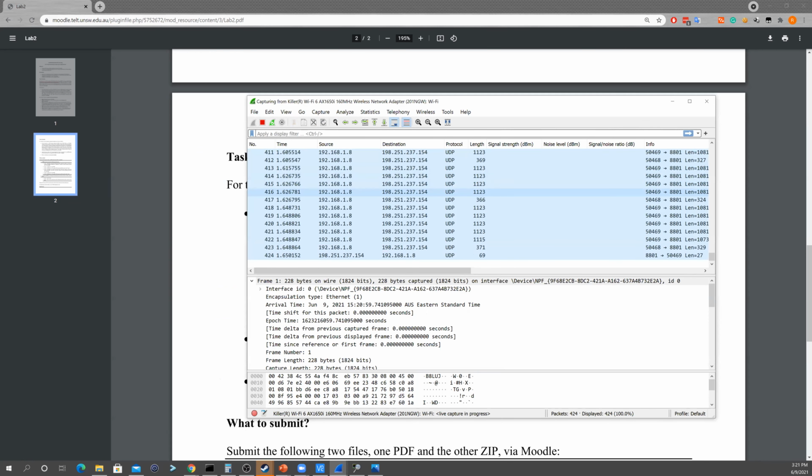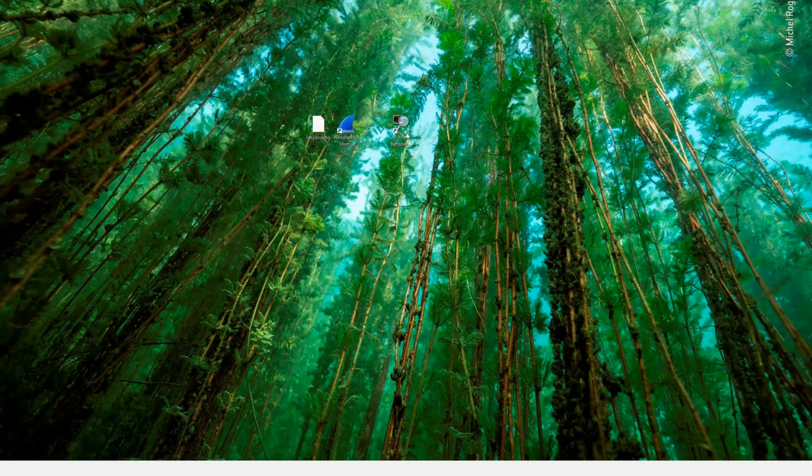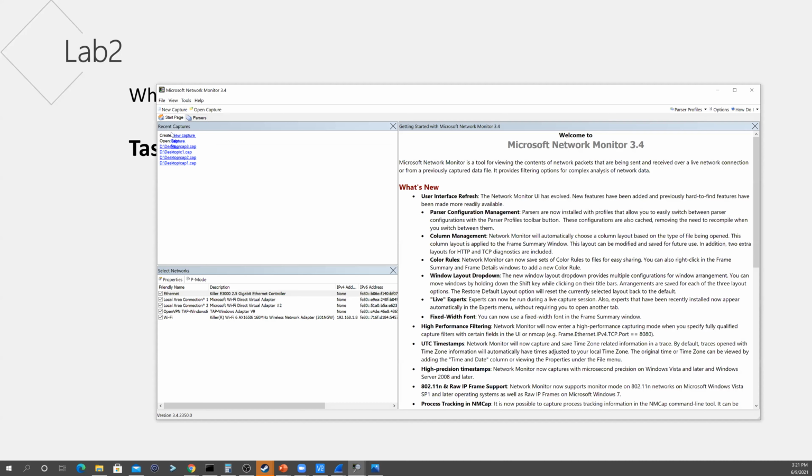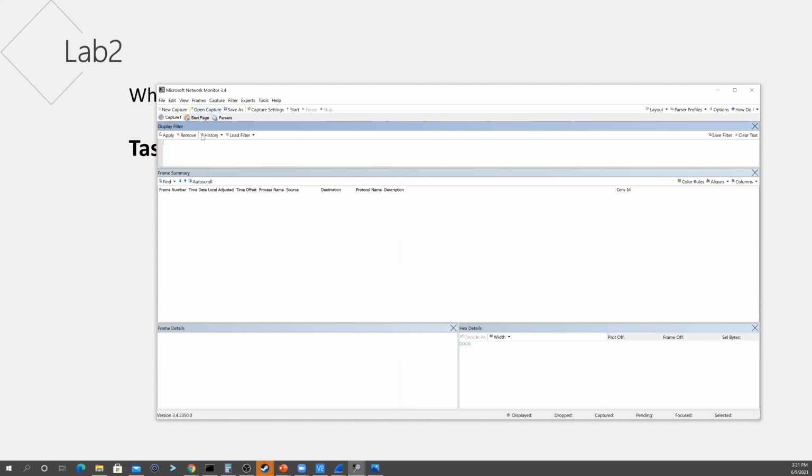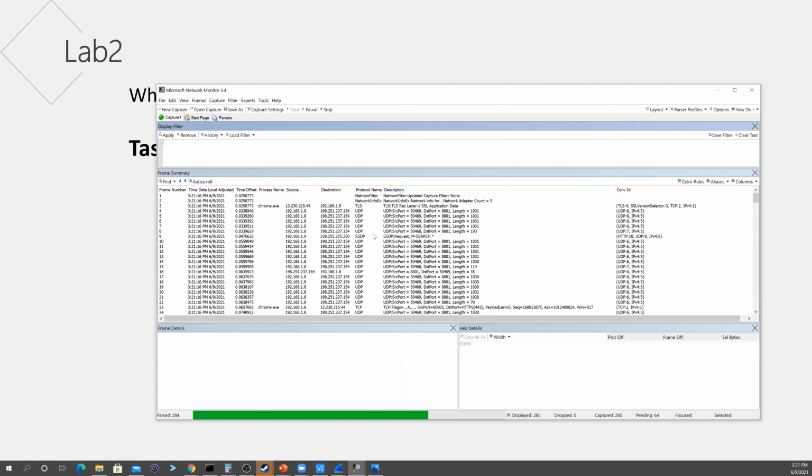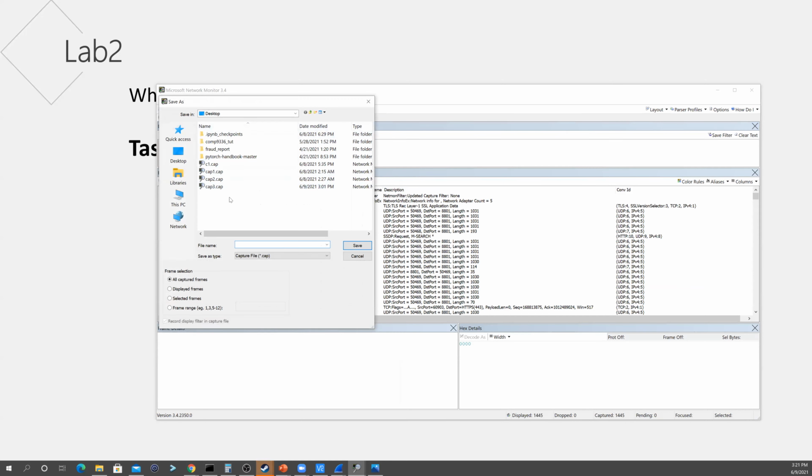If you are using Windows 10, you need to use the network monitor to capture this. You use this one to capture the packets, like here. Press start. And once you finish your capture, you need to stop it and save it as a file name and then open it with Wireshark. Okay.